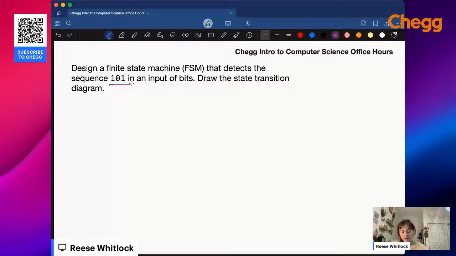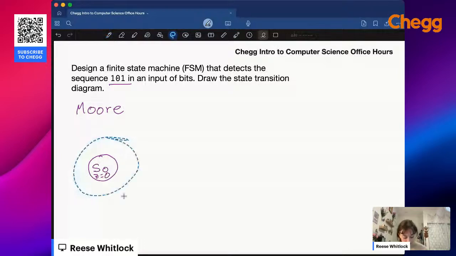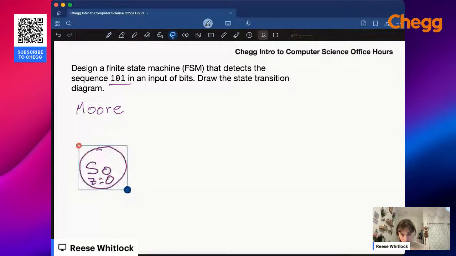So I'm going to do a Moore machine. In your computer science classes, if you remember, in a Moore machine the state outputs a 0 or 1, and in a Mealy machine, the transition outputs a 0 or 1. But right now I'm going to do a Moore machine. So my state 0 outputs a 0, so Z is always the output. I'm going to make that bigger.